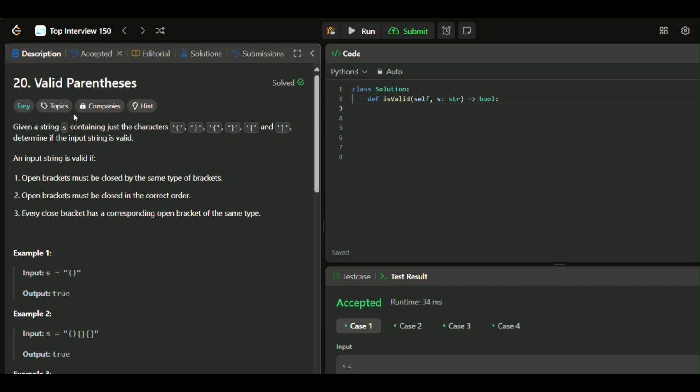Let's solve another LeetCode question today, an easy one, which is LeetCode 20, valid parentheses. The question specifies that given a string S, we must determine if this string is valid or invalid. The string contains just 6 characters, which are all parentheses, opening and closing. There is the rounded, the curly, and the square.